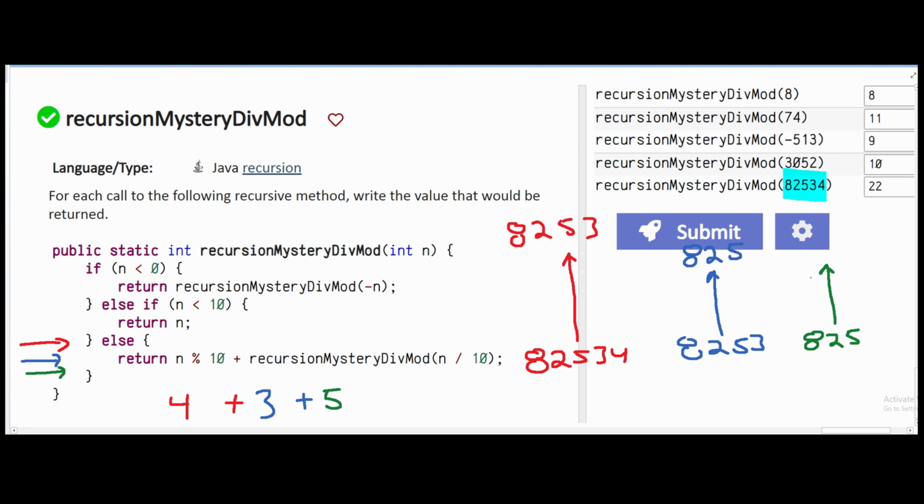Dividing it by 10, we're going to get 82, and we have to go back into our else statement once again, and the modulus of this is just 2. We're going to have 82 right here, divide it by 10 is going to give us 8. So this is going to be less than 10. So we're going to be in our else if statement, and we just need to return n. There's no more recursion, so this is where the program stops. Adding all these together, we're going to get 10 plus 8 plus 4, which is 22. So we see that this is our answer.